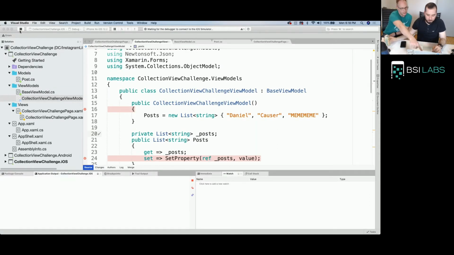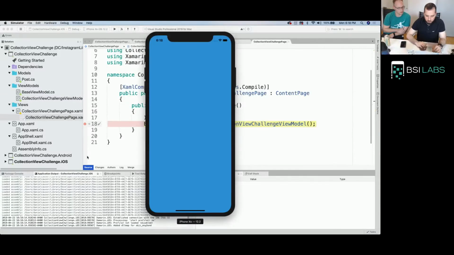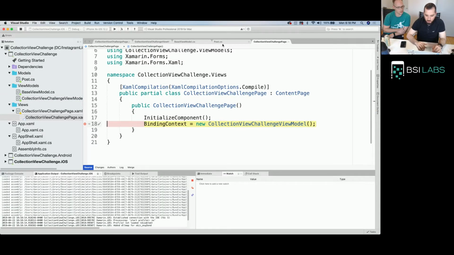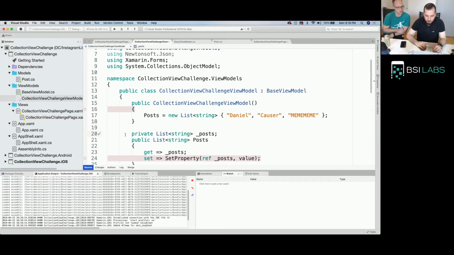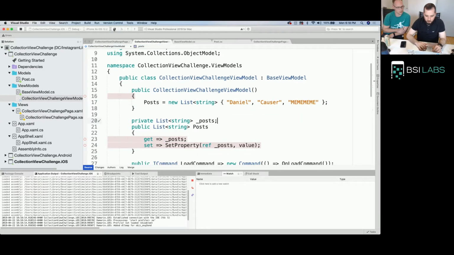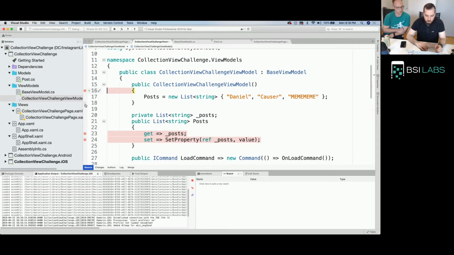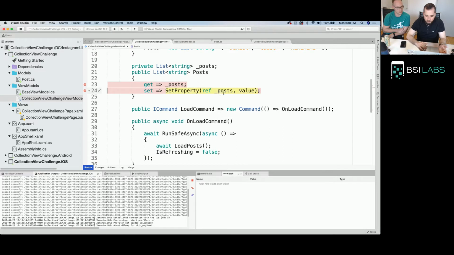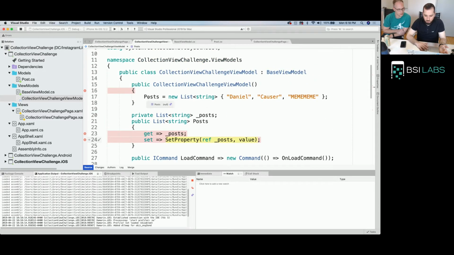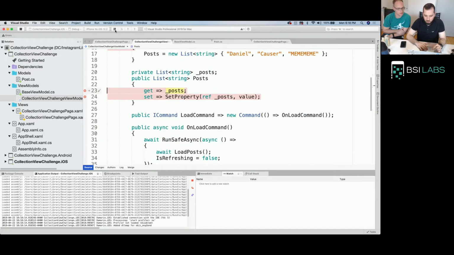Put a breakpoint on the getter for posts. Yep. Okay, so it's hit. It's setting up your list. Cool. Yep. Good. Setting up here. Great. What's being instantiated? Hold on. If you scroll up to your constructor. Okay, so you're actually calling set property. Okay. Yeah.